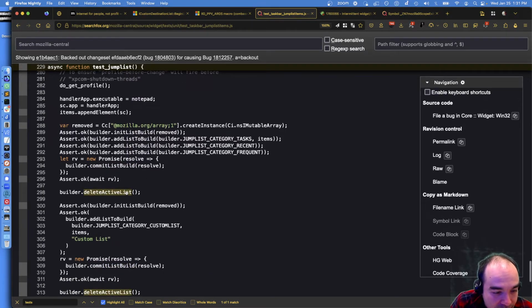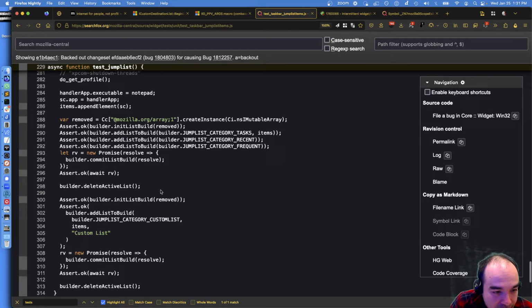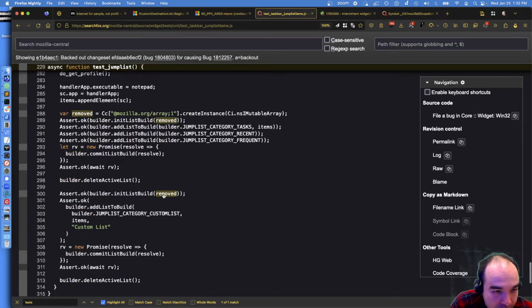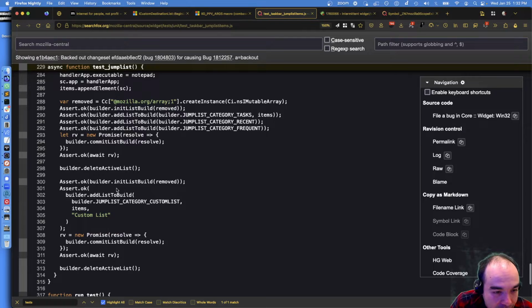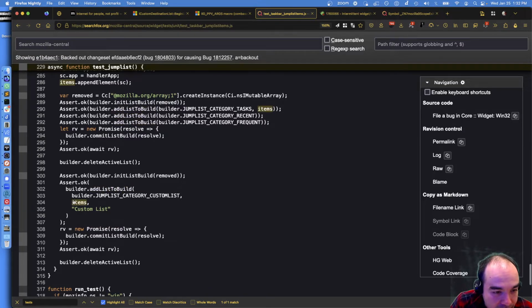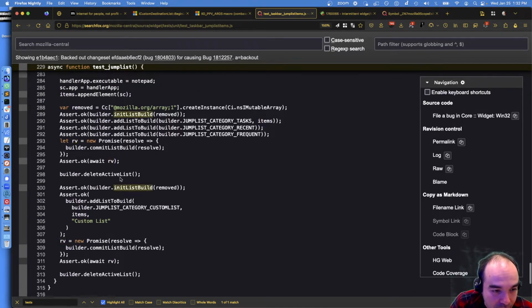Delete active list. I need to remember what that means. We remove items. Maybe it means like we get rid of everything. We've cleared it. And then removed. That's the out param. Add list to build custom list, and we add items. Commit list. So we don't actually, we just make sure that this doesn't throw, it looks like.